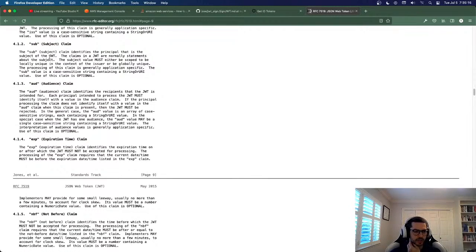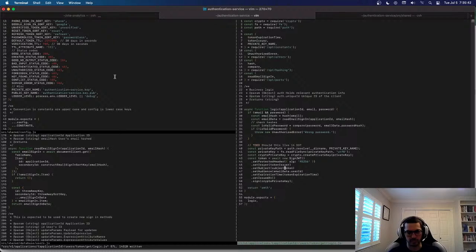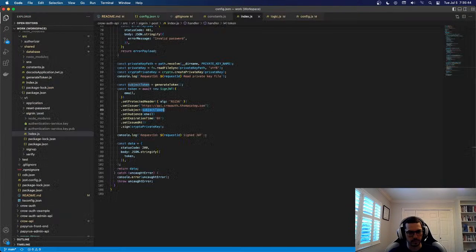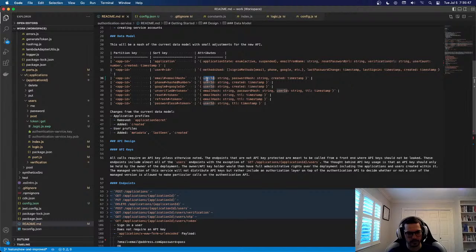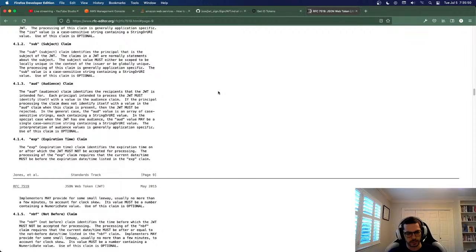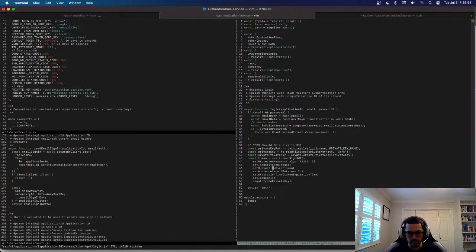Subject identifies the principal that is subject of the JWT. The claims in a JWT are normally statements about the subject. Subject value must either be scoped to be locally unique in the context of the issuer or be globally unique. The processing of this claim is generally application specific, and the sub value is a case sensitive string containing a string or URI value. Use of this claim is optional. So that would be like the user ID, which is that one. Okay. So that's what this is.